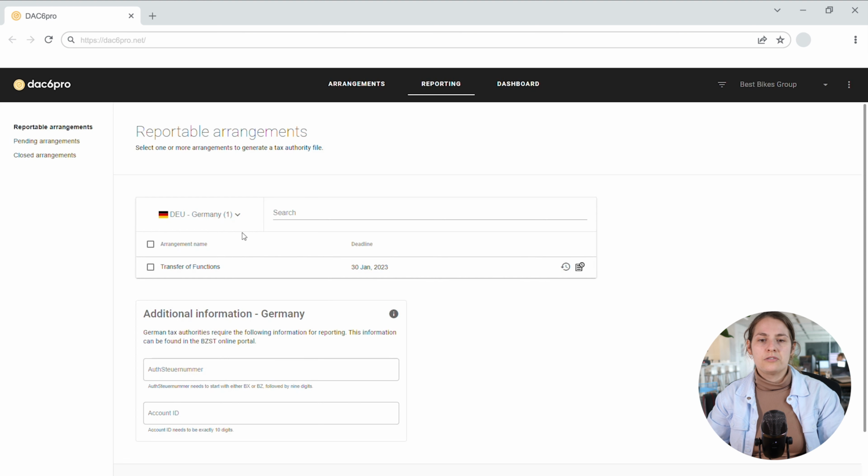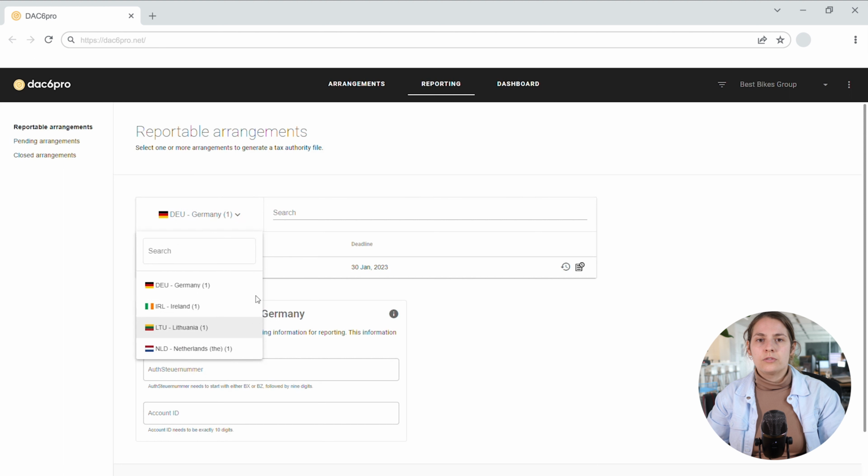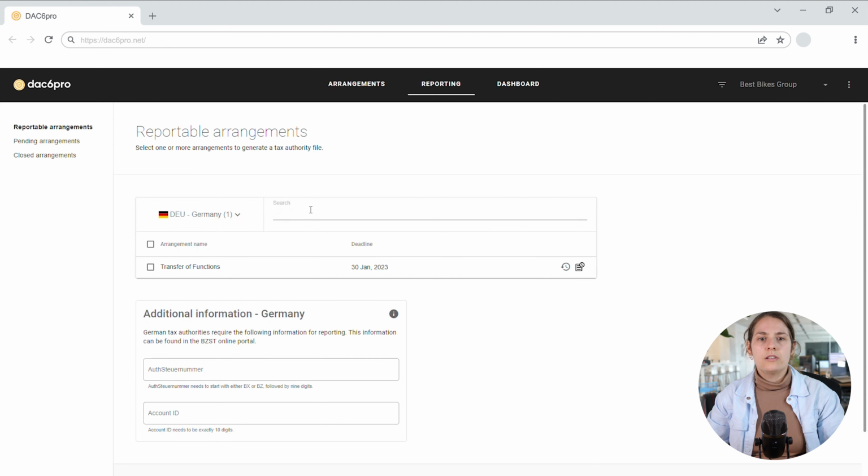You can filter by country on the left side and search for arrangement names right here. Take note that some countries may require additional information at this stage to ensure the XML file is complete. So make sure you have the right information at hand.